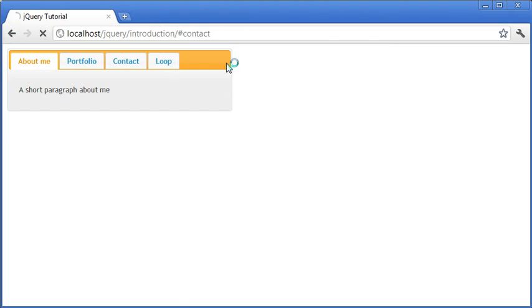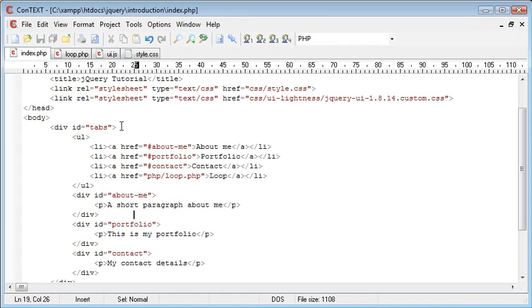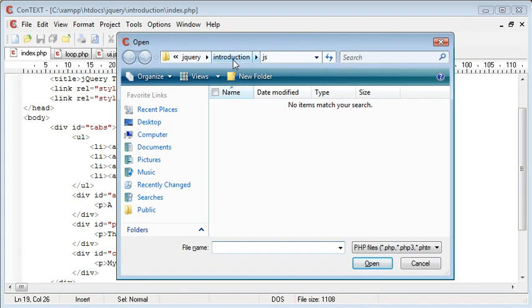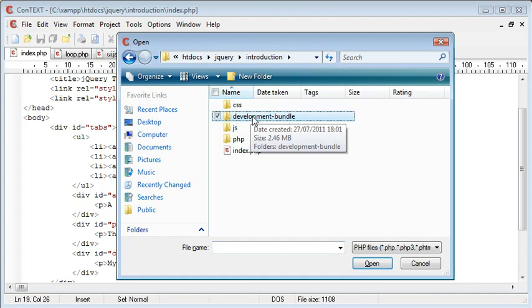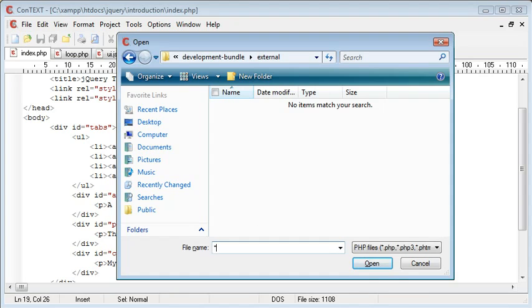However, now the problem is that when I click on tabs, nothing's actually working. And the reason for this is we need to include the cookie plugin to be able to use this. So this is still download, as long as you've gone ahead and downloaded the entire jQuery UI and you've selected the whole package, this will be available. So let's go ahead and browse over to development bundle folder and external. Let's just show all files.